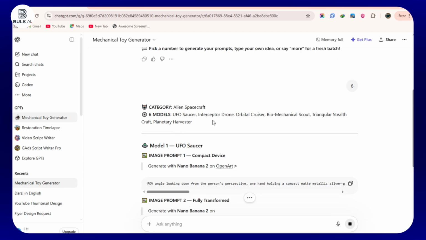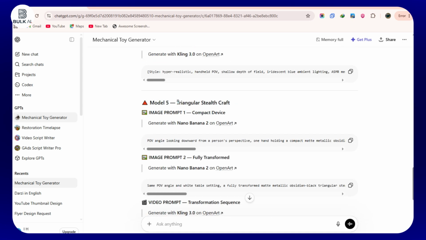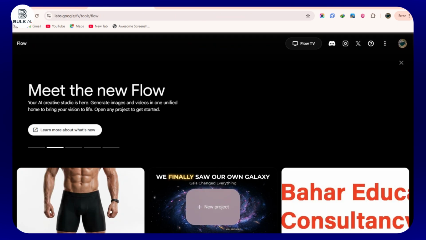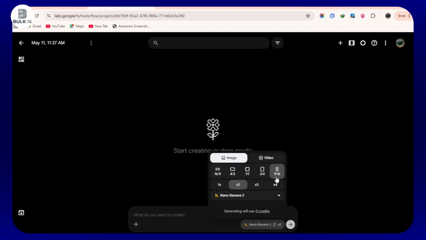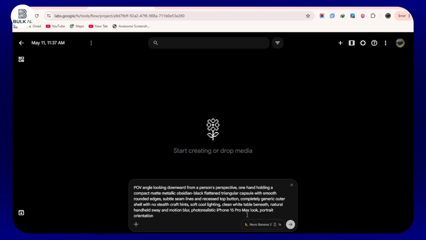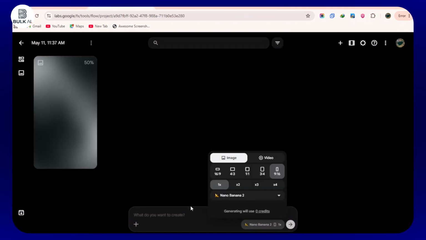ChatGPT will then provide you 2 image prompts and 1 video prompt for that concept. Choose the one that looks most interesting. I'm picking the road roller because it looks incredibly satisfying. Copy image prompt 1 and head over to Google ImageFX. Choose the image option and make sure all your settings are enabled. Paste the prompt and hit enter. In seconds, Google ImageFX generates your first scene in perfect detail.